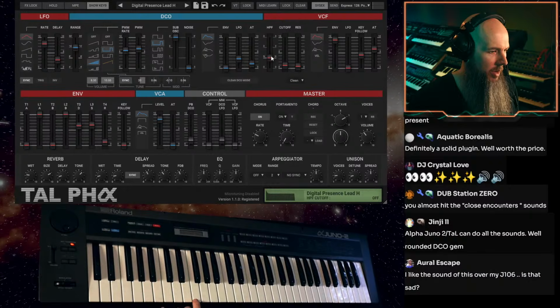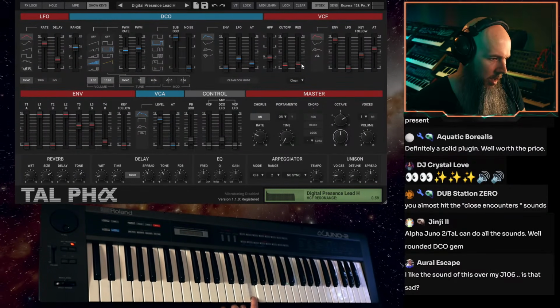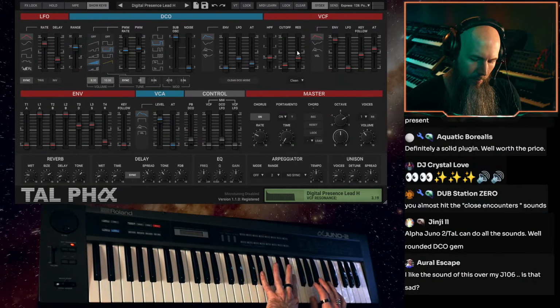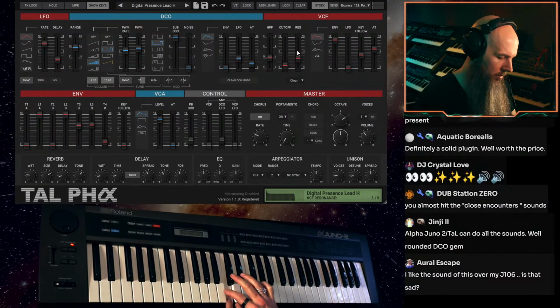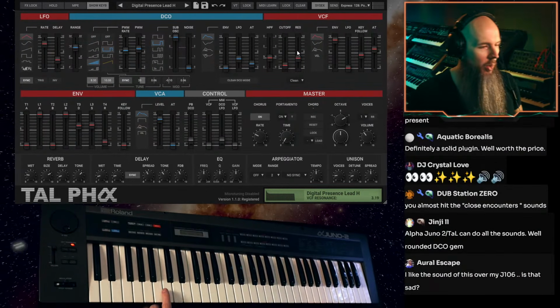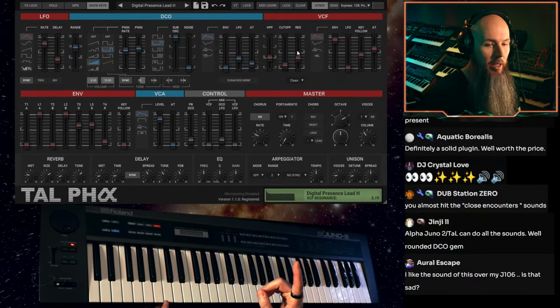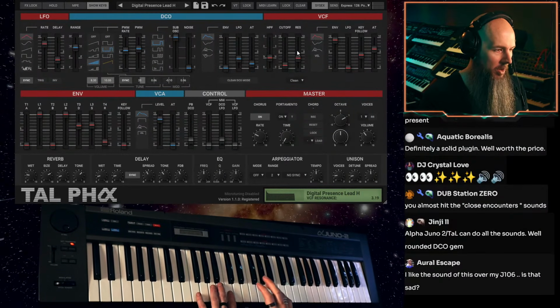We're listening to the Juno now. So what I'm seeing is if you like a patch in TAL-Pha, you can send it to your Juno, and with just a couple of quick moves, you can get pretty damn close.